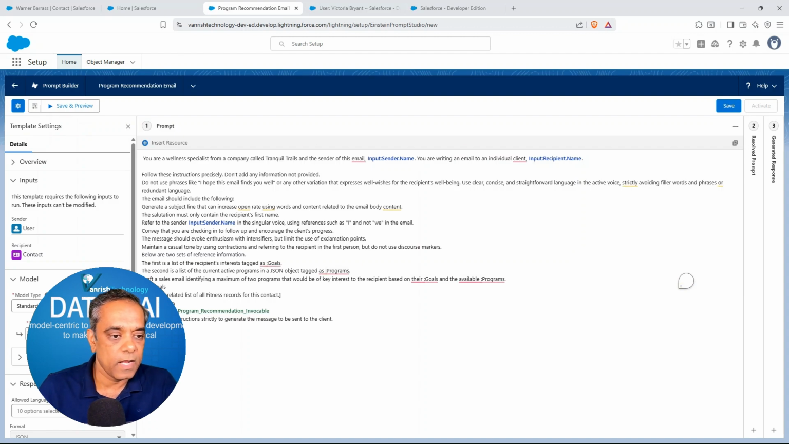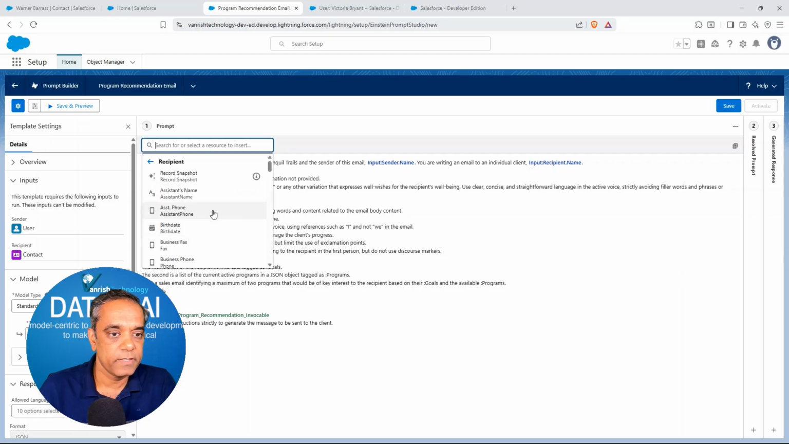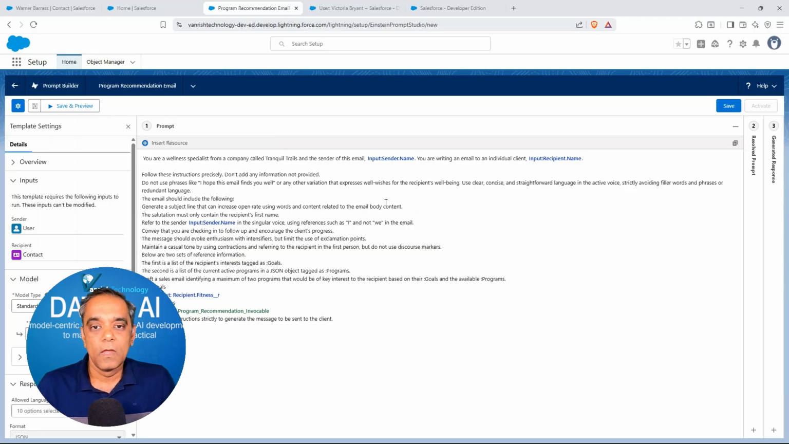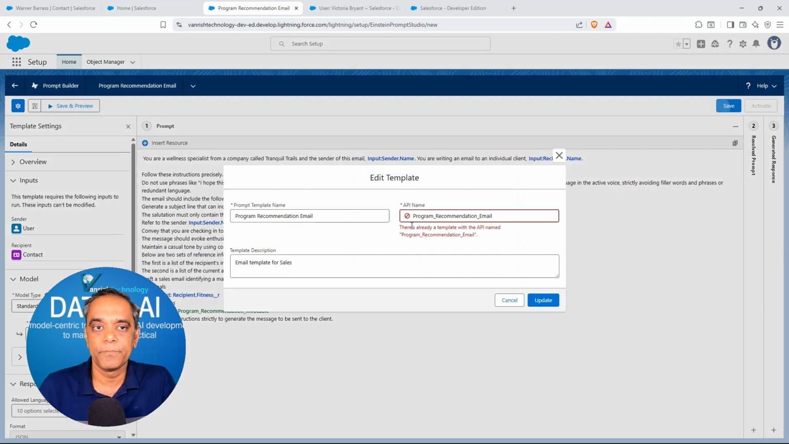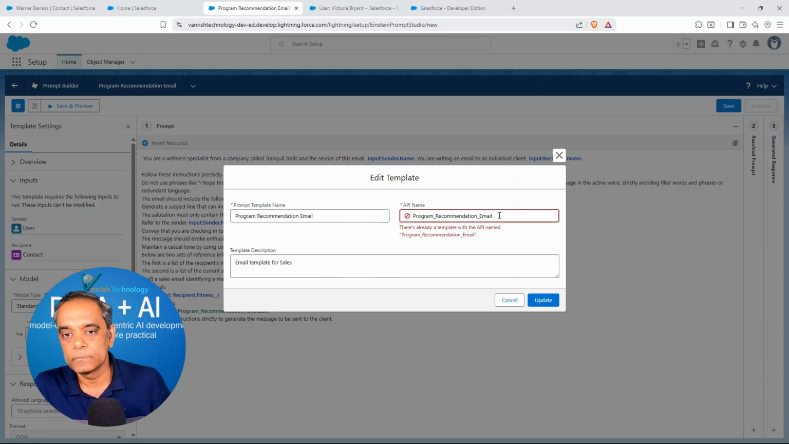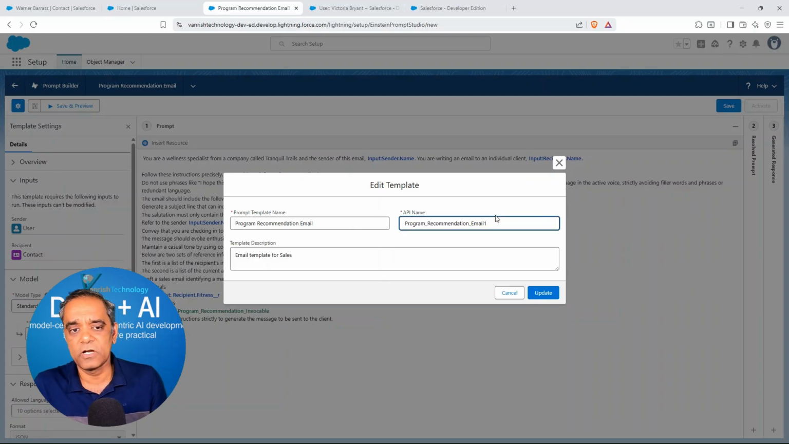Similarly, here I'm adding one more item from the fitness custom object. Go all the way to the bottom, and now it looks good. So I replaced all placeholders wherever I want to ground the data based on that information. It will generate the message for you, and then you can test it and use it within your email. So save it. It is saying the name is already being used, so I put in one different name so that it doesn't conflict.